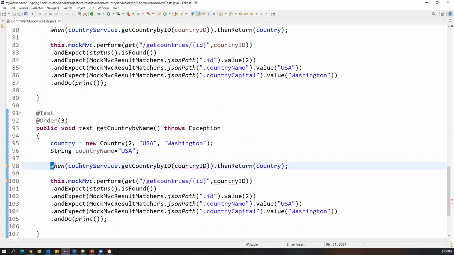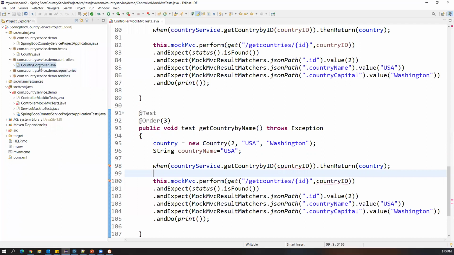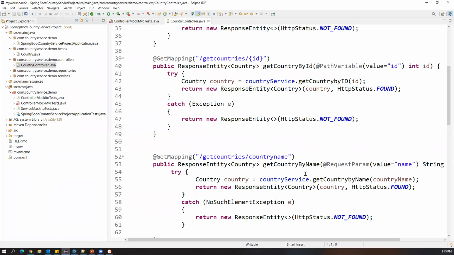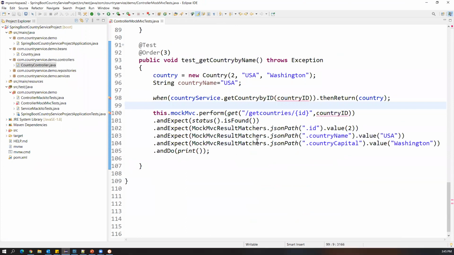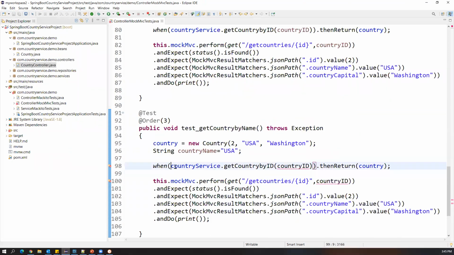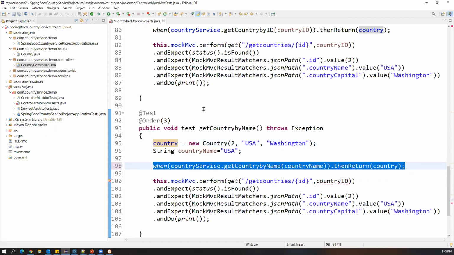Now, what is the method we have to mock? Again, if you go to the controller, the CountryController, when you call get country by name, this is the method we have to mock: countryService.getCountryByName. We need to change it here. This is a mock, and the country name we are passing here. When you pass this country name, we have to return our own country that we have specified. So this is a mock statement from Mockito.